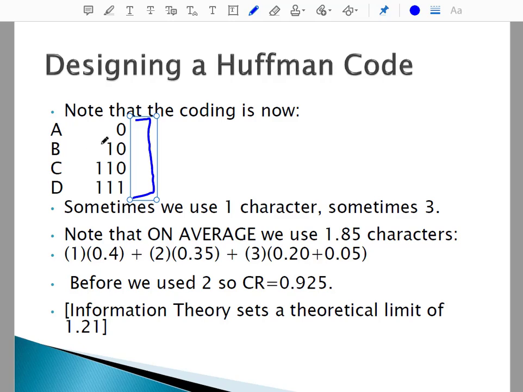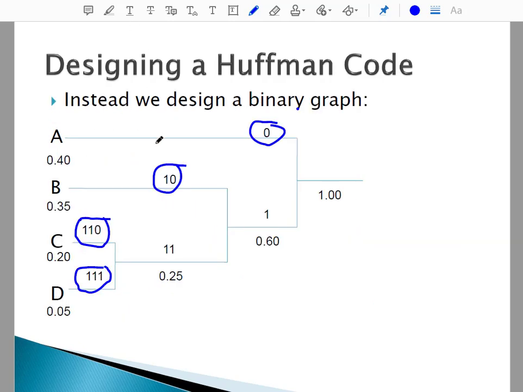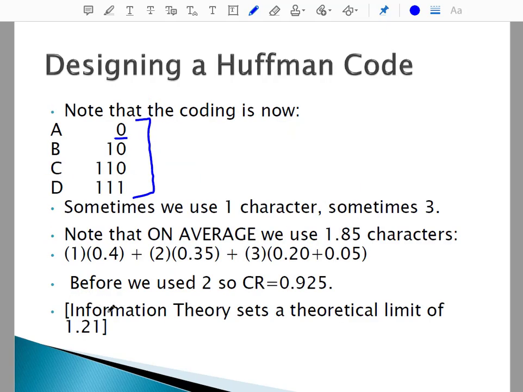As we know from the previous slide, the 0 assigned to A occurs 40% of the time. 10, assigned to B, occurs 0.35 of the time. 110 will occur with probability 0.2. 111 will occur with probability 0.05. So all we do is we sum and we multiply.